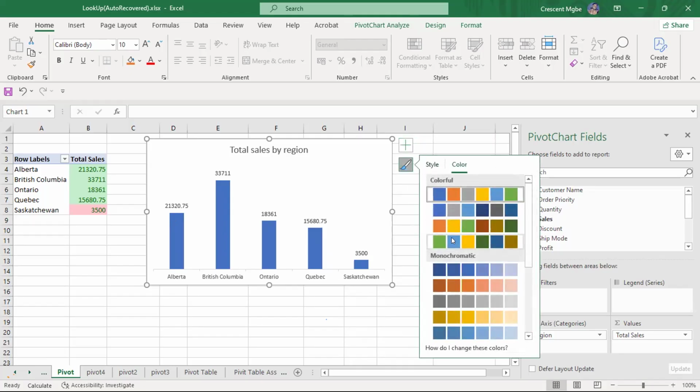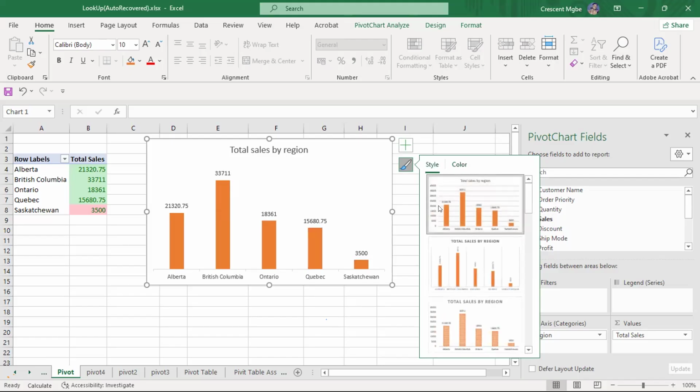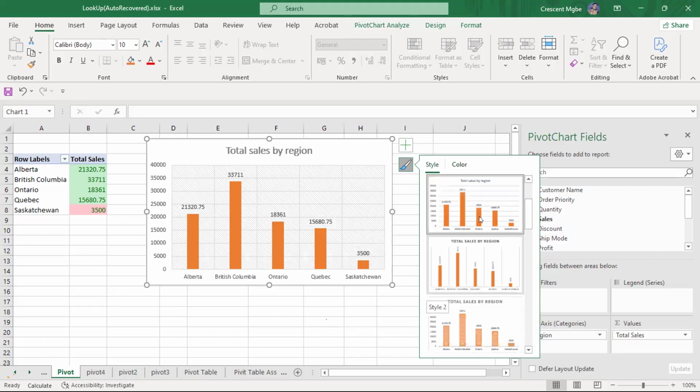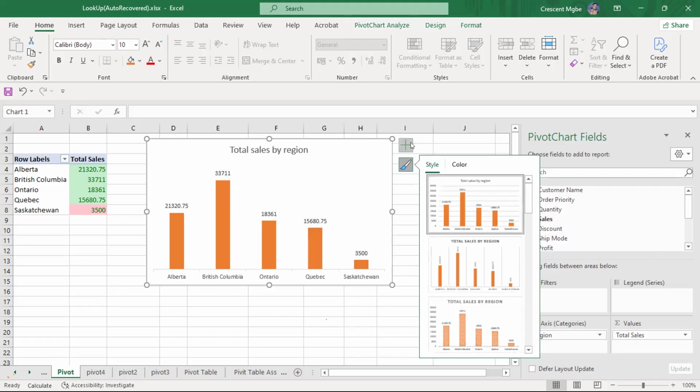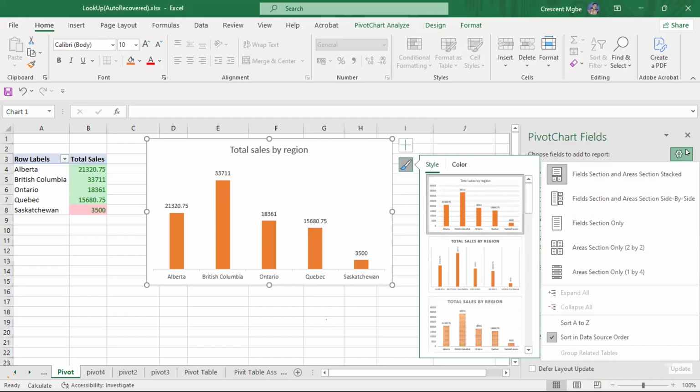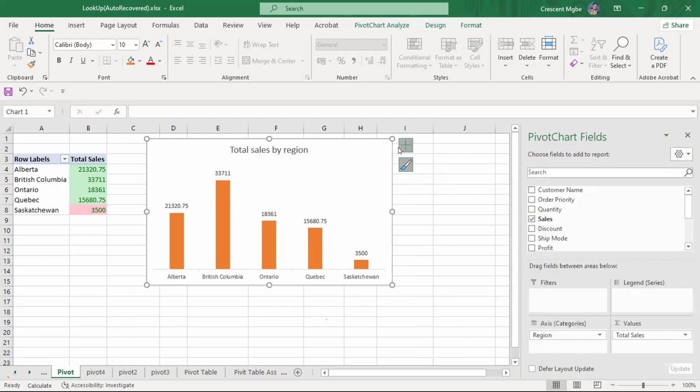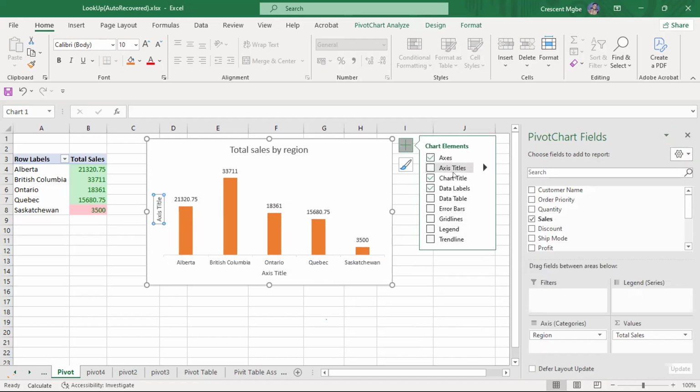You can also change the color. See this one, you can change it to any particular color you want. Maybe this one. Just like that, you can play around. Then you can also choose the style you want it to be in. In this setting, you can also see all the things you can do here. So that is it.